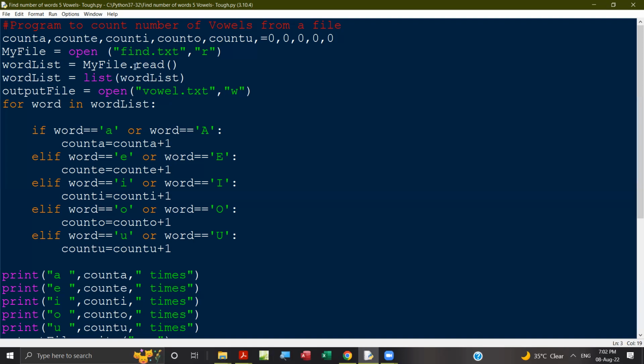Then word list equal to my file dot read. So it reads each and every character and stores it in word list. Then here we need to extract each and every character, so list is used for that: word list equal to list of word list.